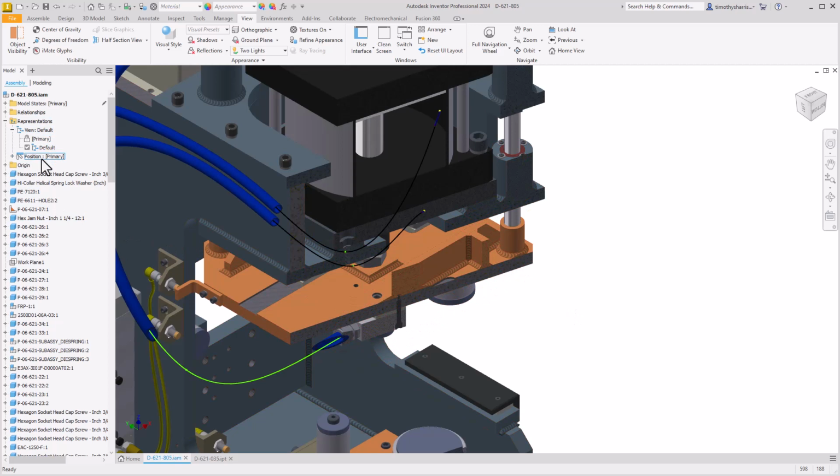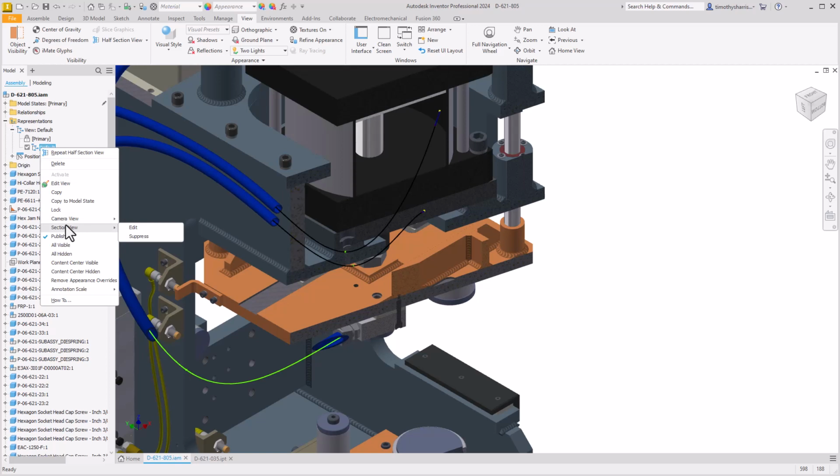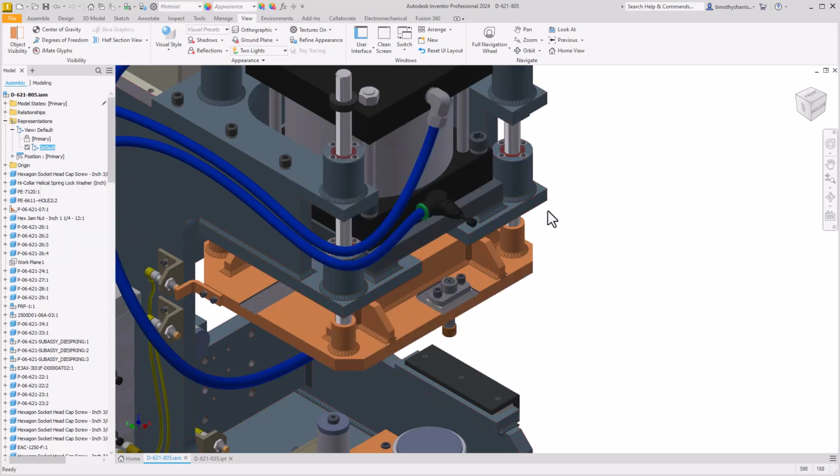Additionally, if we want to work in this particular view, we don't want to lose this section, but there's some other work we want to be able to do in here without having the section view. We can keep that section view. Again, right click on that view representation, select section view, and then we can select suppress. So the section view is still saved in that view representation, but we don't have to have it turned on, and we can still work in here.